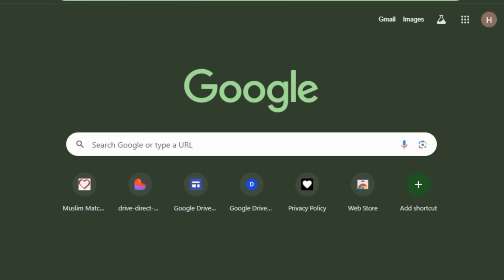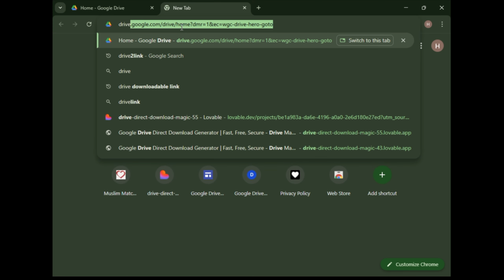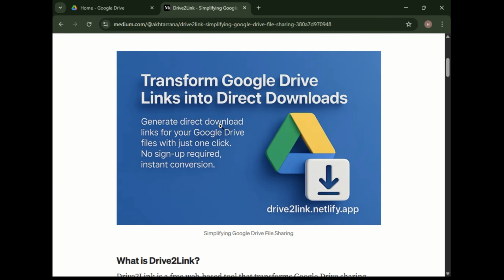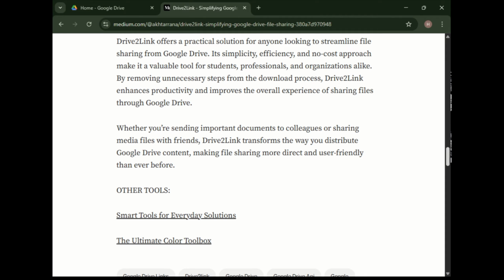Now I opened a new browser tab and searched for Drive2Link. The first result was a Medium article. I clicked on it and read through the steps. From that article, I clicked the link to go to the official Drive2Link website.